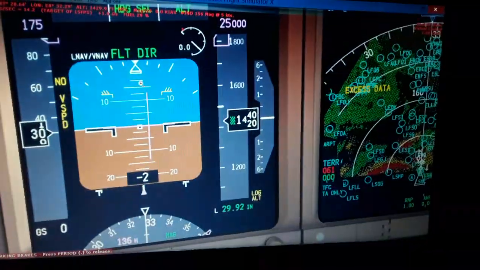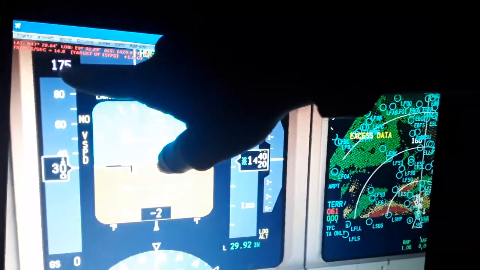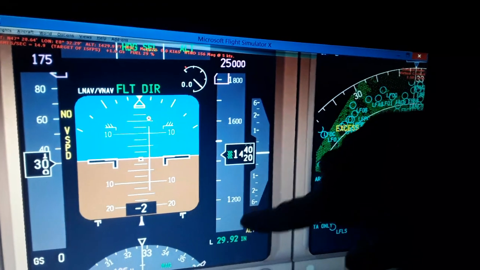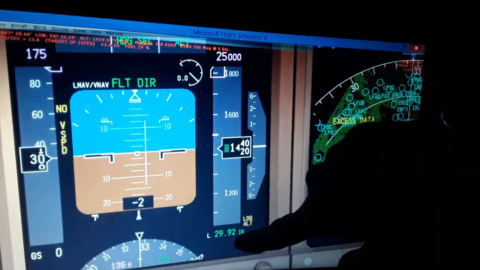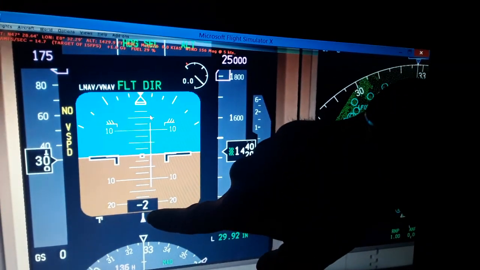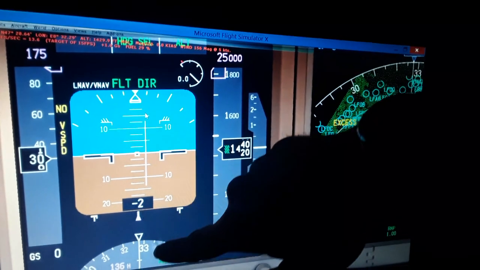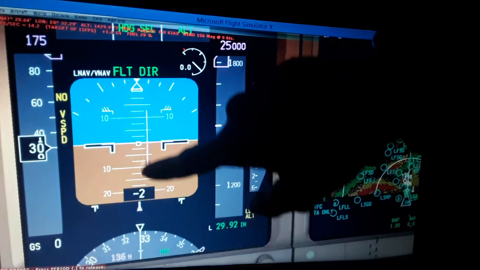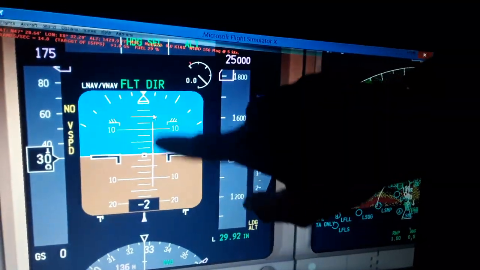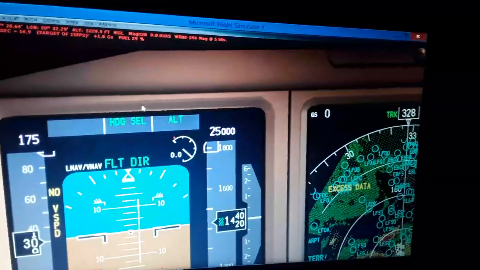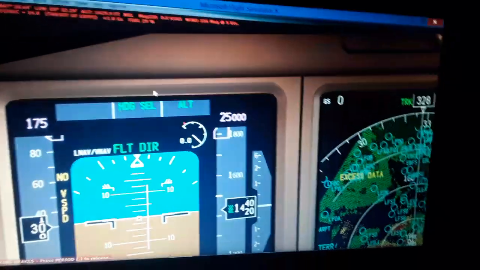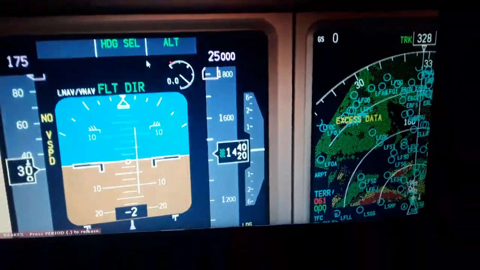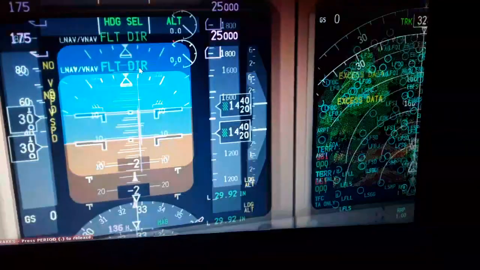You can see here we have the primary flight display: the airspeed selected, the altitude selected, the barometric altitude above sea level, the barometric pressure of the air level we are at, magnetic or true heading, radio altitude, the pitch ladder in degrees with the flight director on. Also we have heading, select altitude, and here is the auto thrust. So 175 knots right now is the airspeed selected by the autopilot.